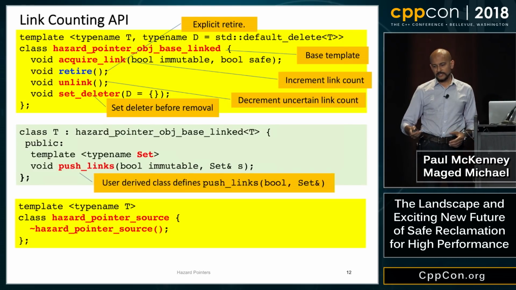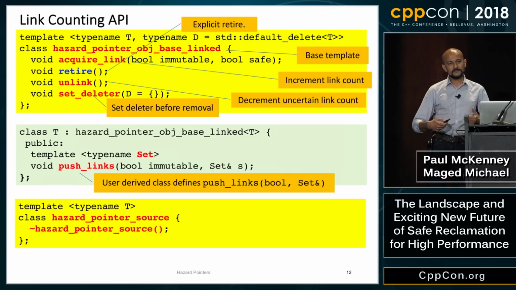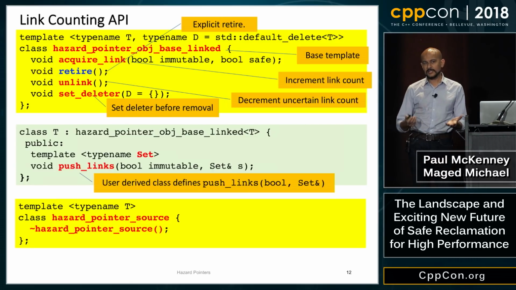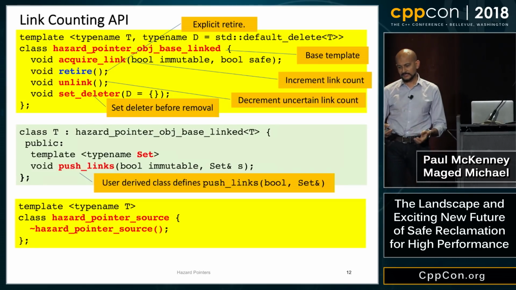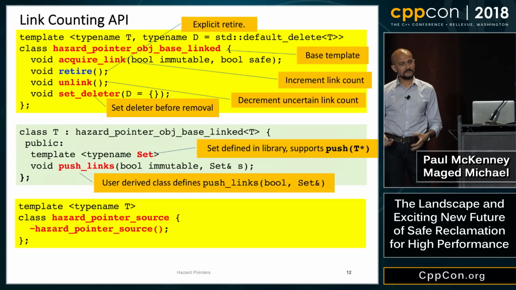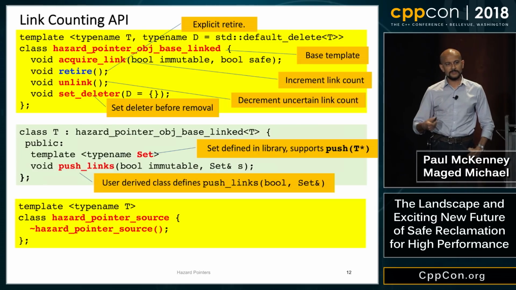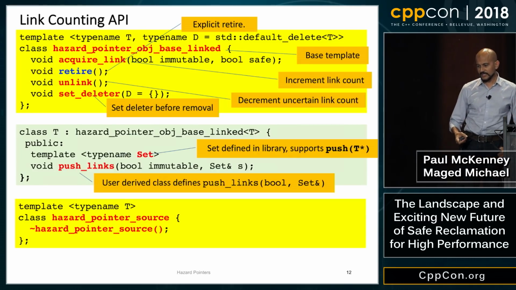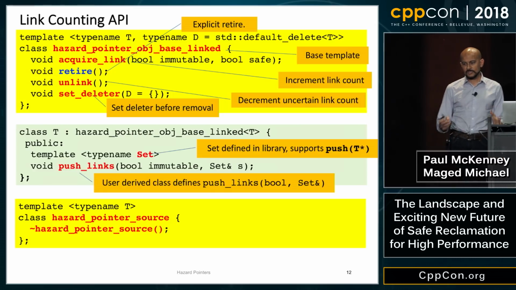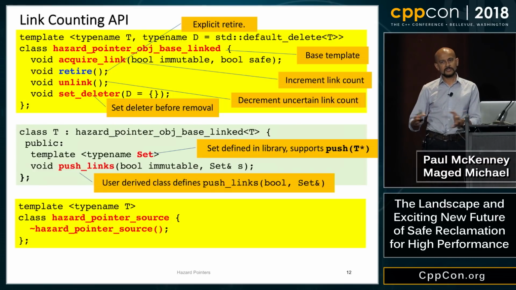From the user-defined part, they actually have to define a function template called push links, and that will take the library will tell it, we want you to give us immutable links, or we want you to give us mutable links, and it gives us a set. That set, we define it in the implementation, but then it's a template argument, and all it needs, it should support something like push pointer.